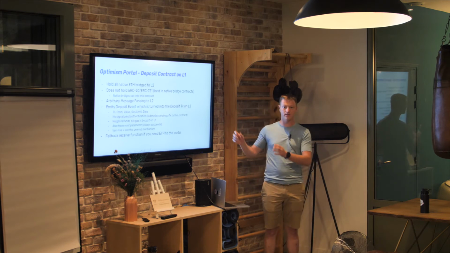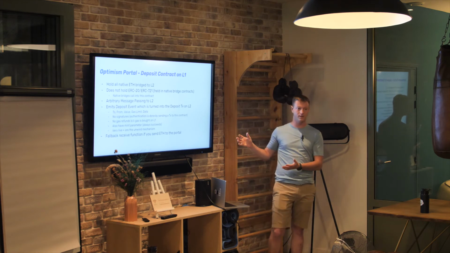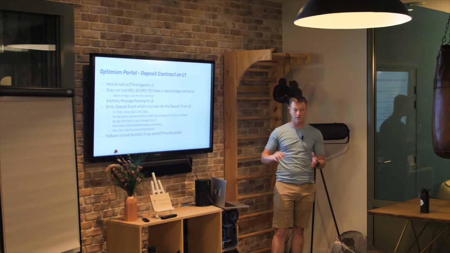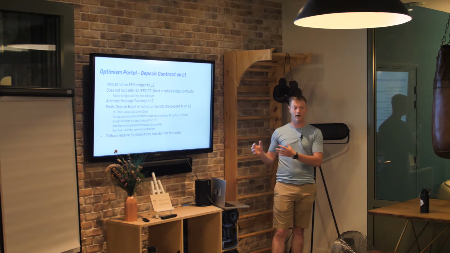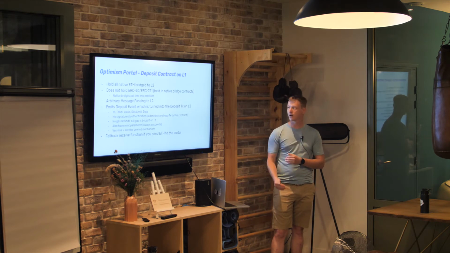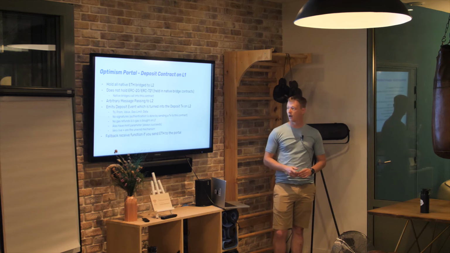So the very base of the system is the Optimism portal deposit contract. As we said, this holds all of the ETH bridged onto L2. With our canonical bridges, it doesn't actually hold ERC20s. That's held in an outer bridge. But the canonical bridge does use the deposit contract. As I said, it's arbitrary message calling.